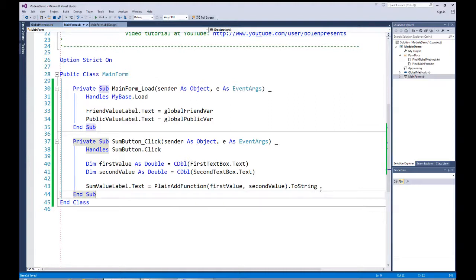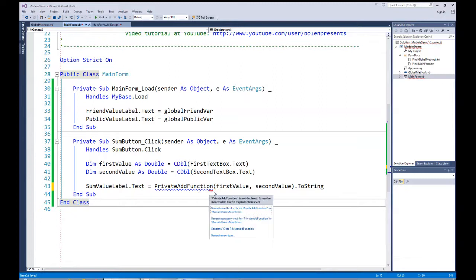At this point, let's take this and see if I can change that. And we know the plain function is available. Let's see if the private function is available. I'm going to click out of it, and you'll see that I have a squiggly line. If I click on it, we see the private add function is not declared or may be inaccessible due to its protection level. Well, we have it defined, but it's private in our module, so we can't reference that.